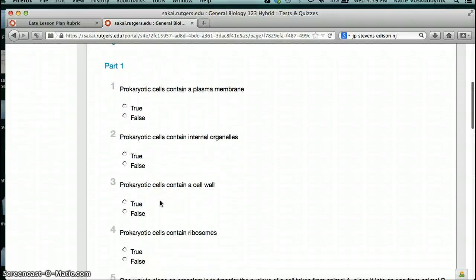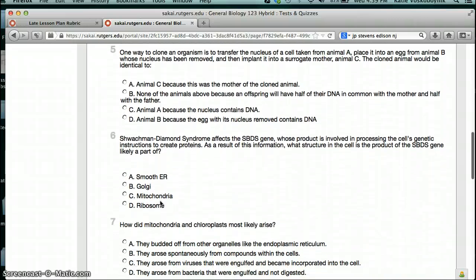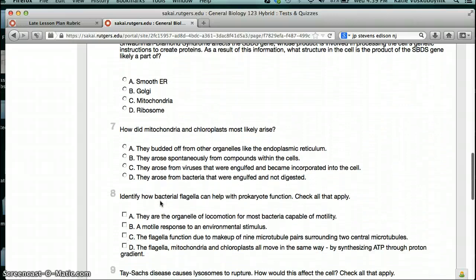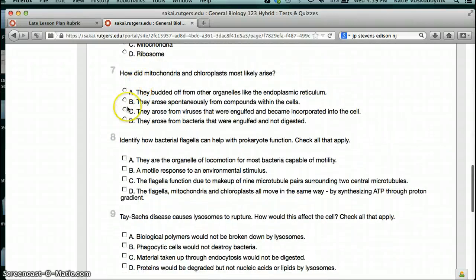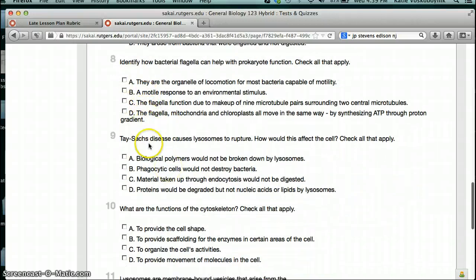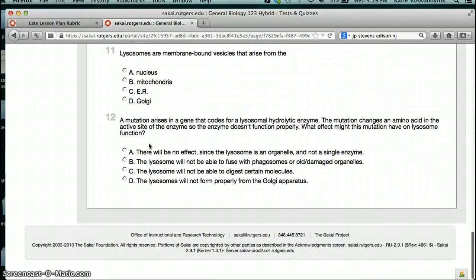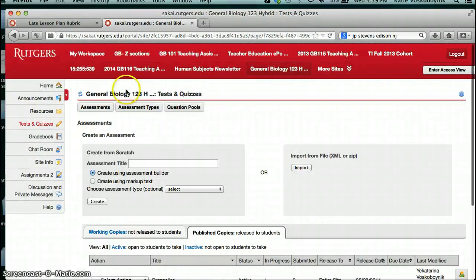So they would basically have a couple of true and false questions that I've put together. They have multiple choice questions that I have put together. And they also have multiple answer questions. So these are multiple choice, there's only one right answer. These are multiple that can be correct. And the students would work on this, and then they can click submit.